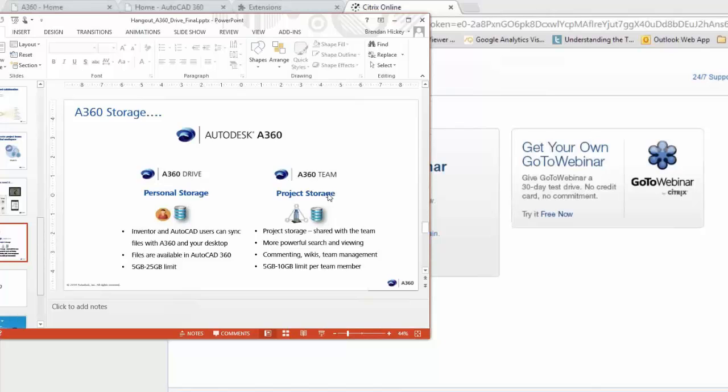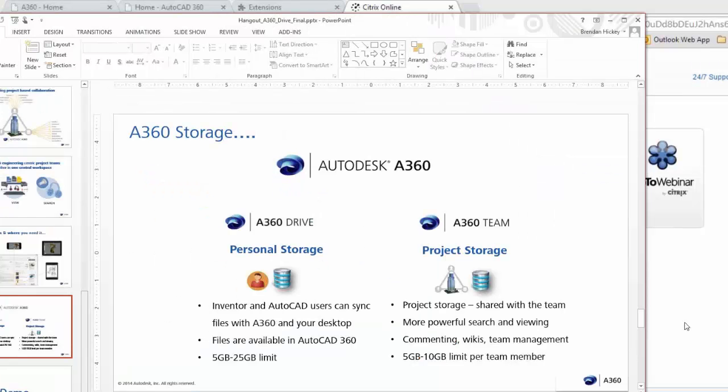As well as that, because it's a team area, we have the commenting, wikis, team management, all the great social aspects that you might expect within a project or things that you might expect to do with a team. And the differences in storage limits between the two, A360 Drive and A360 project storage. On the personal storage side, you get a personal limit. You have a 5 GB limit if you're just using the free capability, or if you have an active subscription with Autodesk, then you get a 25 GB limit within A360 Drive.